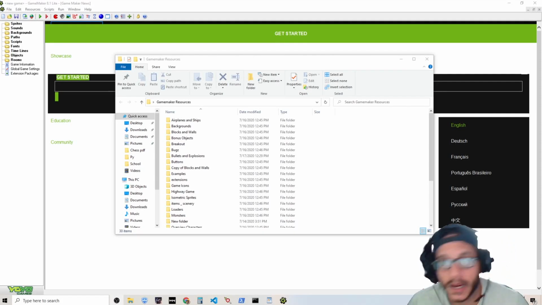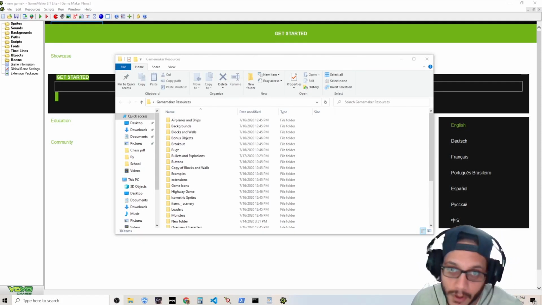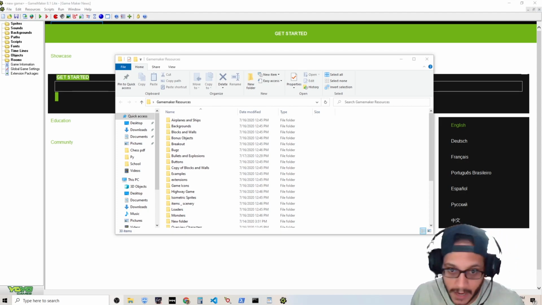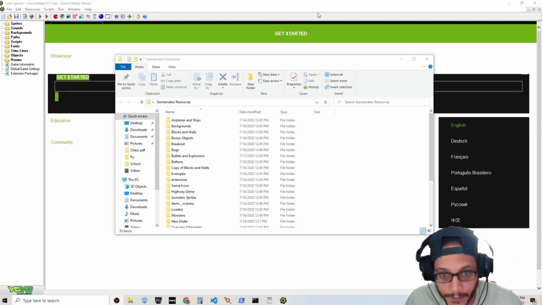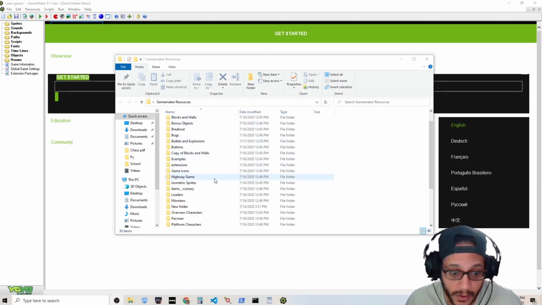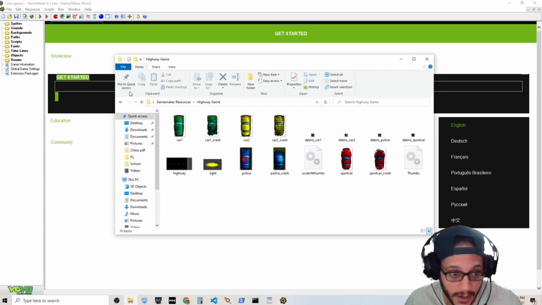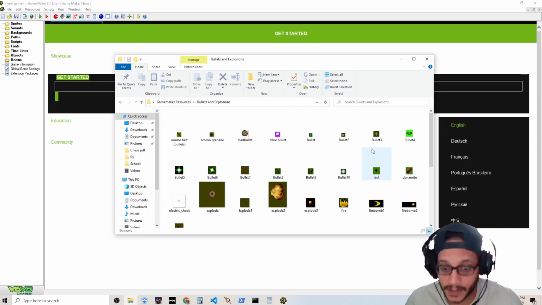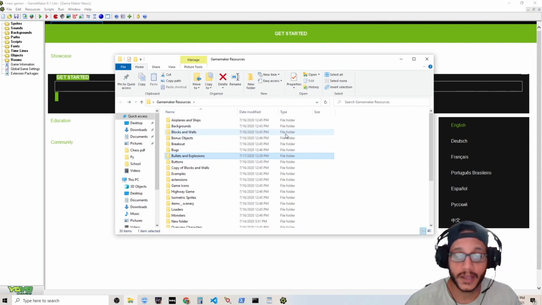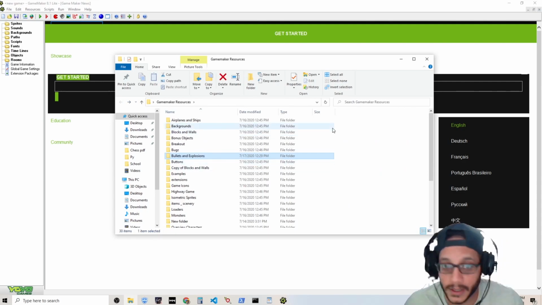Hello everyone, today we're going to make a side-scrolling platformer on Gamemaker 8.1. Before we get started, make sure you have Gamemaker 8.1 installed on your computer. Also, please click on the link below so you can download all of these sprites and images that we're going to be using in this game. When you have Gamemaker 8.1 installed and this file downloaded, we can get started.